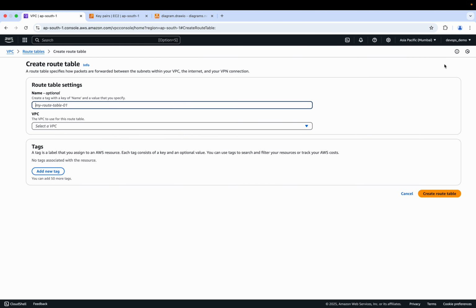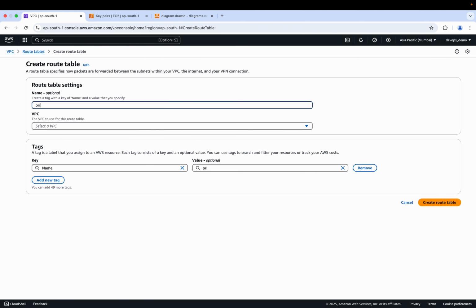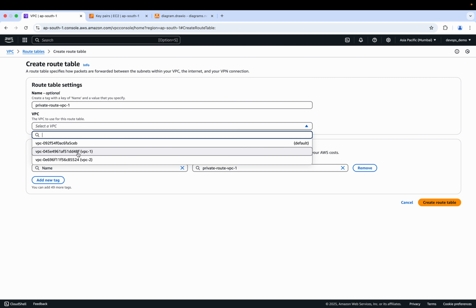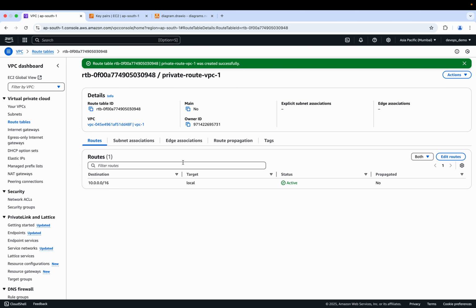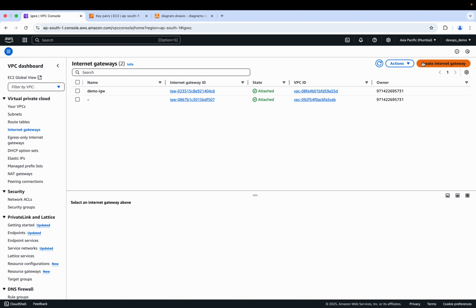Let me create one more route table. This one I will call private route VPC 2, sorry, VPC 1, because we are creating the private route for the VPC 1 only. I will be launching one private EC2 machine. VPC 1, create route table. This is done, correct?